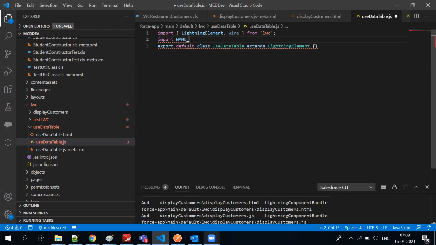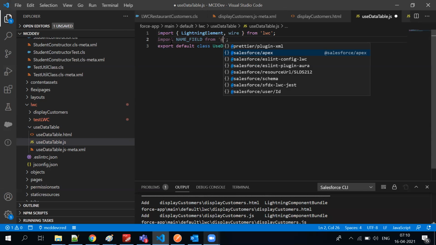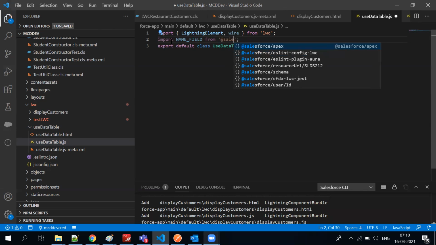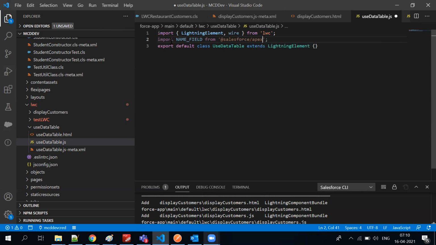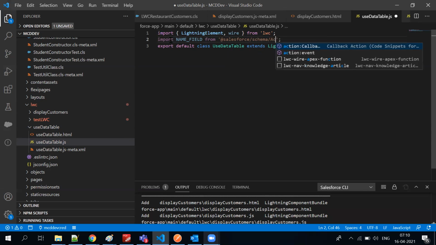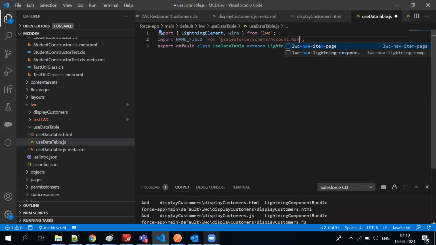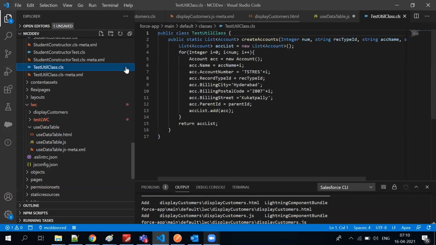So this is an ABC variable I'm just defining here, name field from Schema at the rate Salesforce. Are you using Apex or using Schema? When you use Schema, you need not query a record. It is directly available.